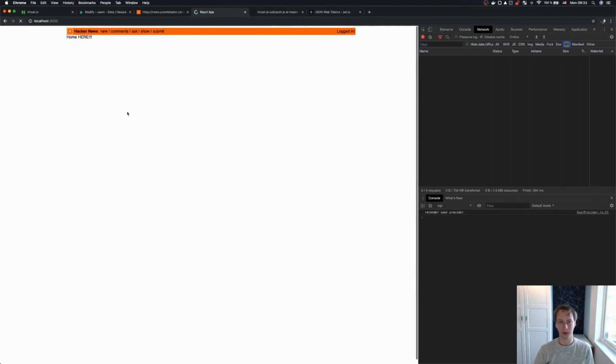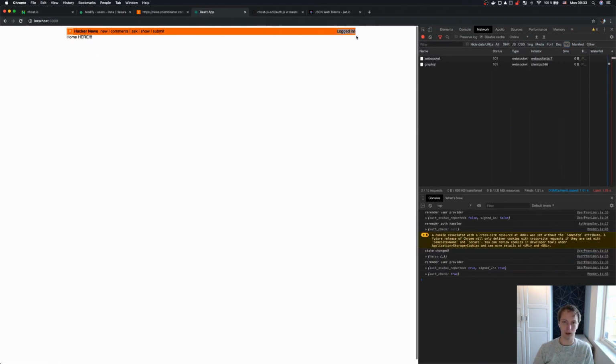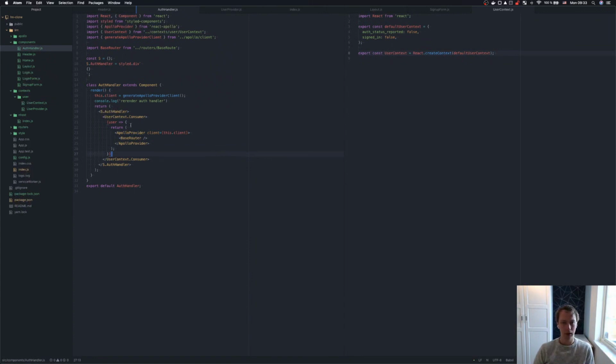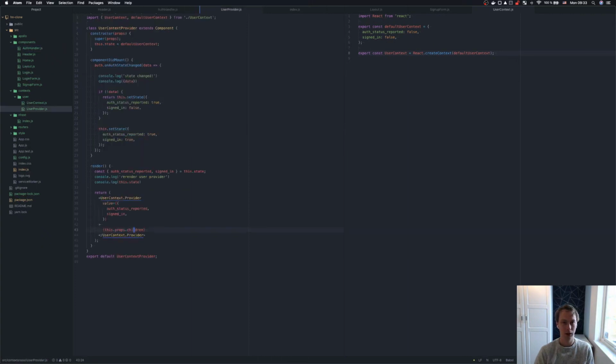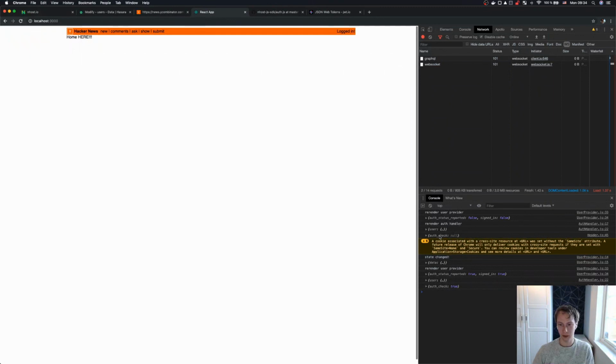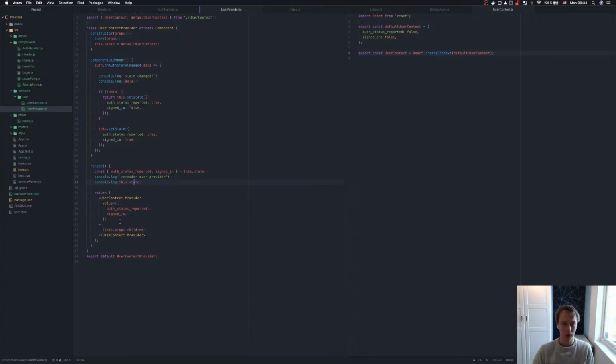Okay, so we reload. You can see that in a split second it says login, but then it's logged in. So that's good. Okay. So the consumer actually, yeah. So what happens is the user object here is changed. So let's see what happens here. Auth checked is null then true.